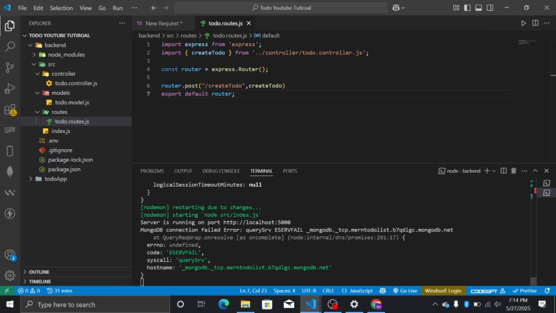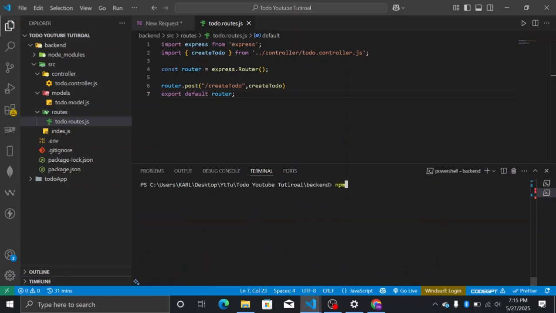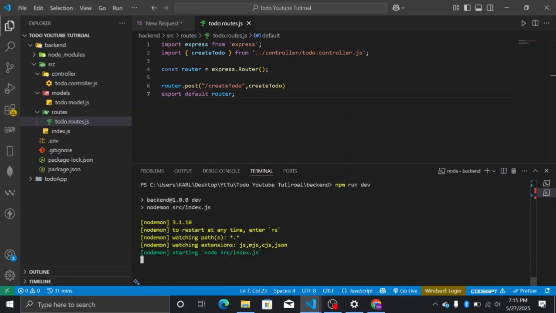So let's go back here and shut this down. Control C, Y, then npm run dev. Enter. Let's go. Okay, MongoDB is connected successfully. You see it? MongoDB is connected successfully. So it's mostly network issues and that Allow Access from Anywhere setting. Next time when you see it, you know how to figure it out.